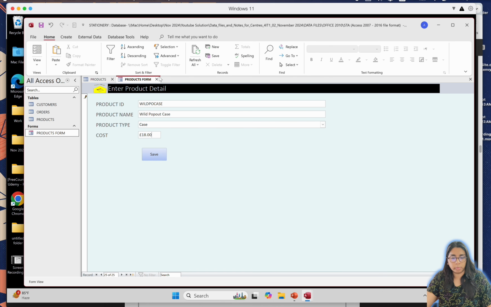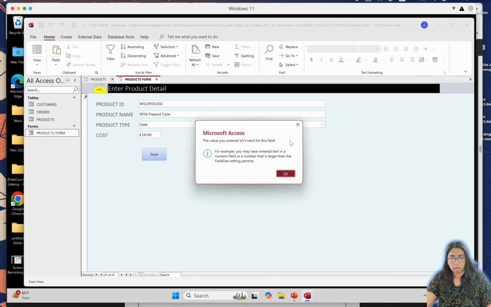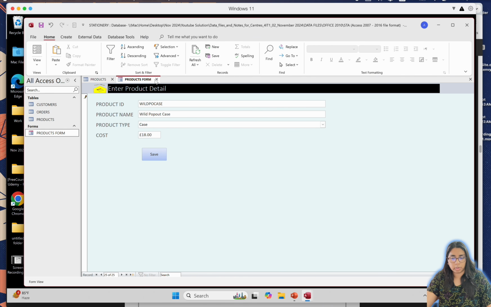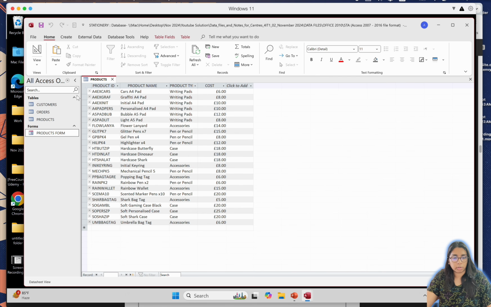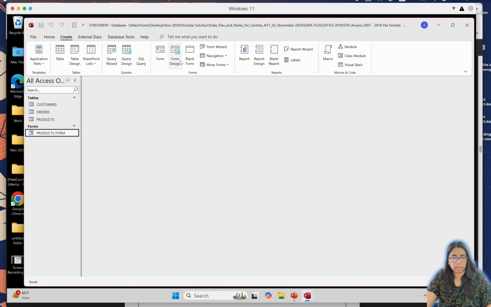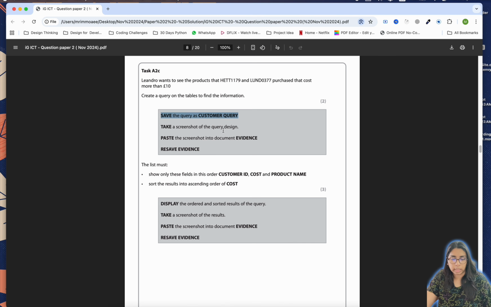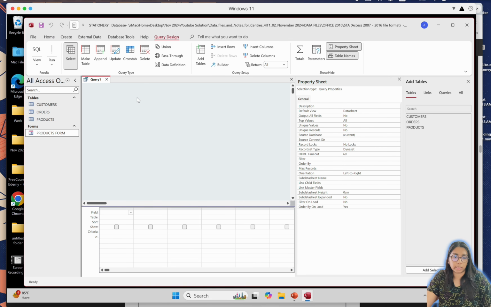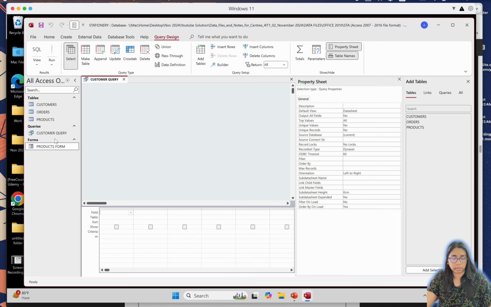Okay, so here what we will do, maybe we don't need to save. Yeah, okay, save. Take the screenshot. I don't think we need to close the database. Yes. So now we will create a query. So go to create and then query design, right? In the query design, they say that the name of the query should be customer query. So first we will add the name of the query. So this is the name we added, and then you can see in the query section we have the query file as well.